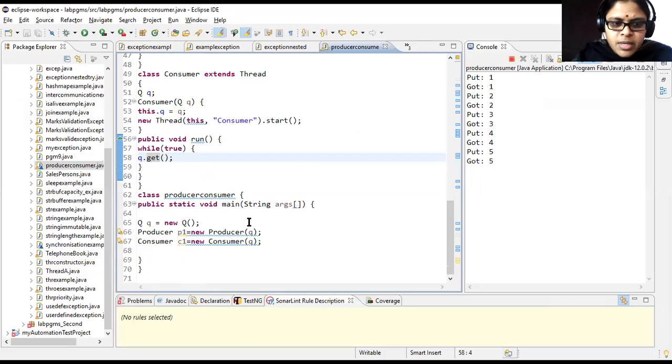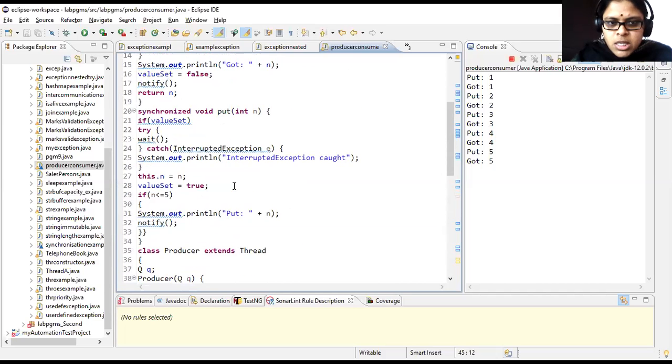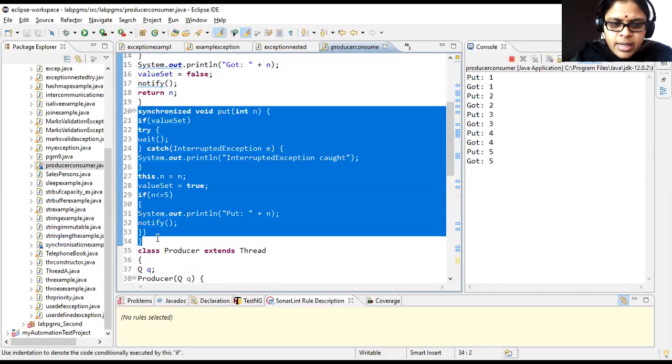See it. Consider that your producer will call the run method, and what it is doing is writing the value of I, which is 1. So it is writing q.put(i++). i++ is your post increment. So first q.put(i) is 1, and the next time you call it, it will become 2. Now the control transfers to q.put(i++). So go to the put function. The put function is synchronized, so it will acquire the lock, and it won't release the lock until execution is completed.